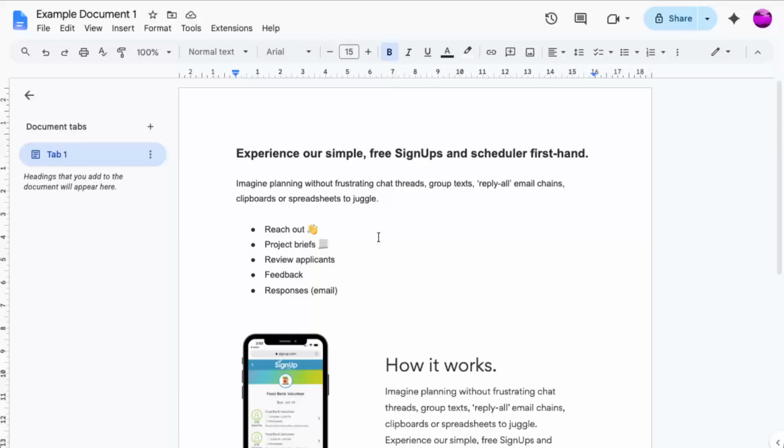To get started, open your Google Doc. Once you're inside the document, look for the Document Tabs area. This is where you'll be able to create and manage tabs to organize your content more clearly. If you're working in a longer document, this can save you time and make navigation much easier.